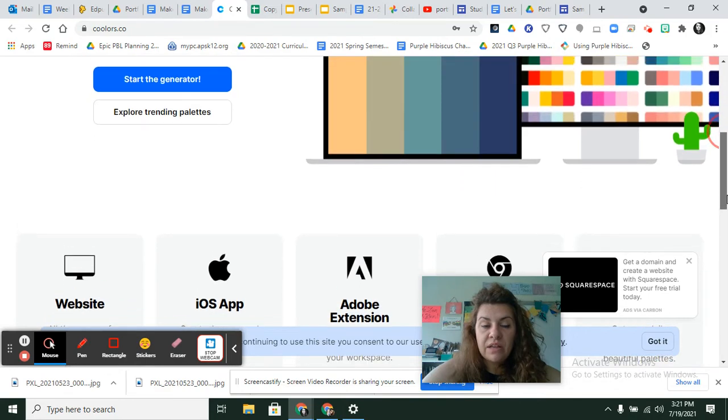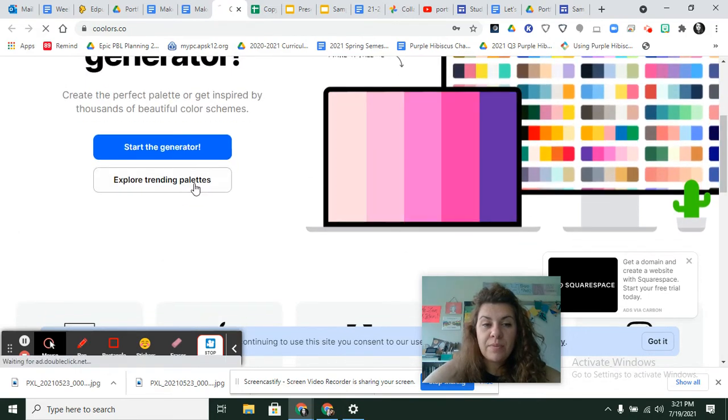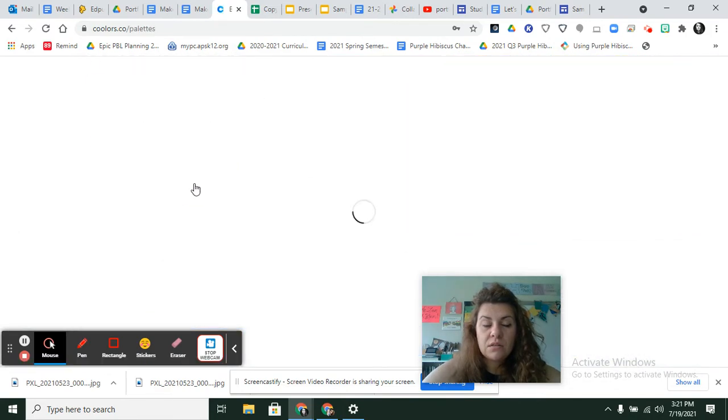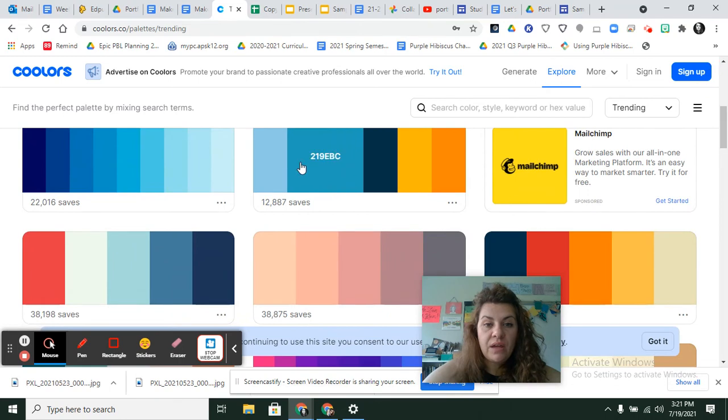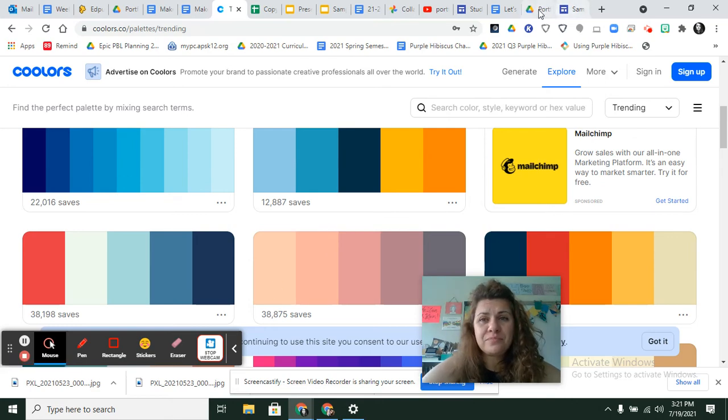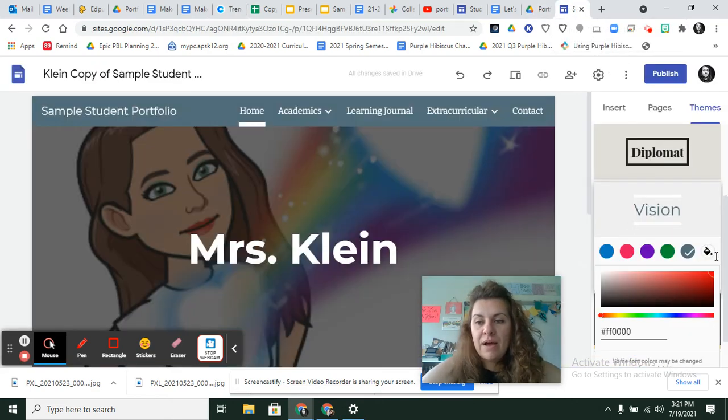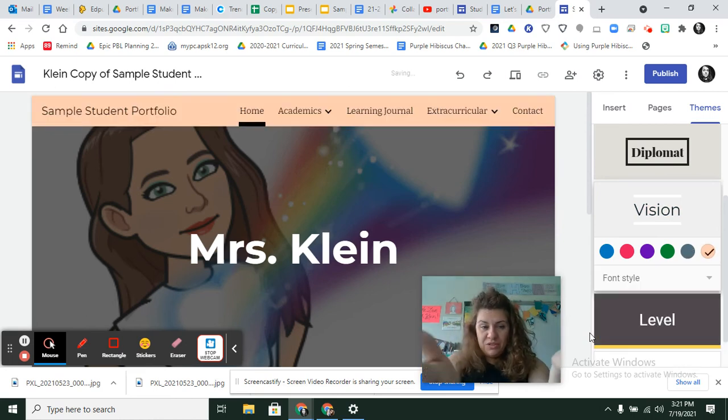Real fast, I'm just going to explore trending palettes. Once it loads, I'm just going to pick a color that I like. Okay, maybe I like this color. I've copied the code by clicking on it. And then to make that my background color, I would just paste the code. And so now I have that pink color. And so I have personalized my portfolio.